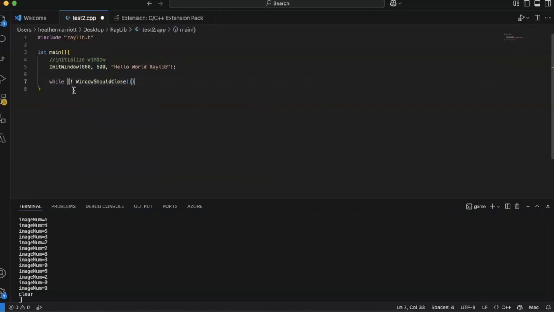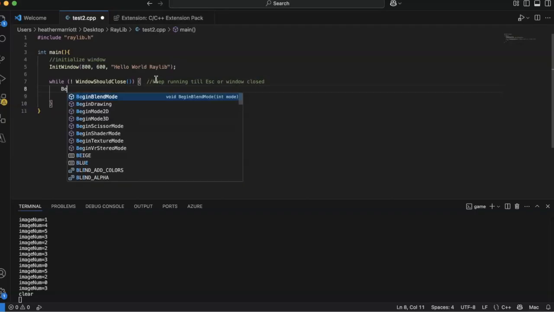After you've initialized the window, a lot of these programs are going to have while loops because they're going to keep running until the user hits escape on the keyboard or they hit the X in the upper left corner of the window. So while not WindowShouldClose, we're going to go through this loop and run the game. In this Hello World version, the game isn't really much, it's just displaying some text.